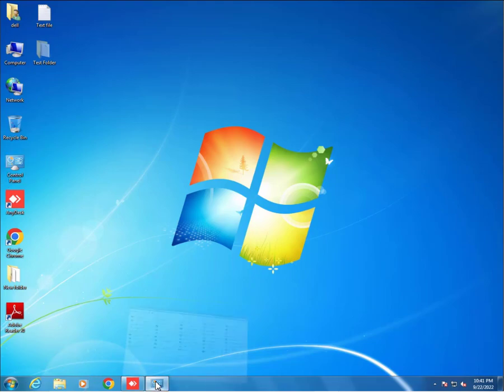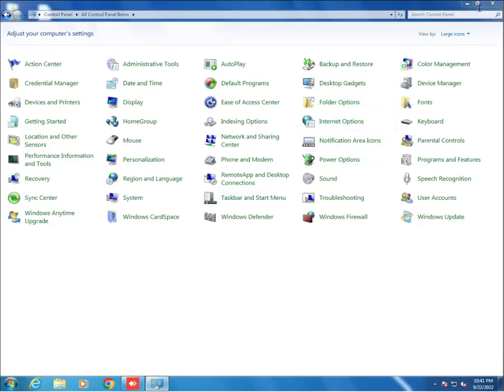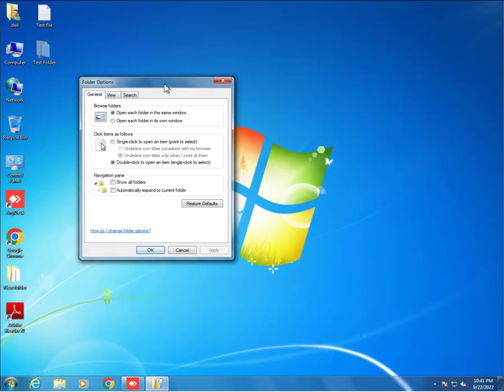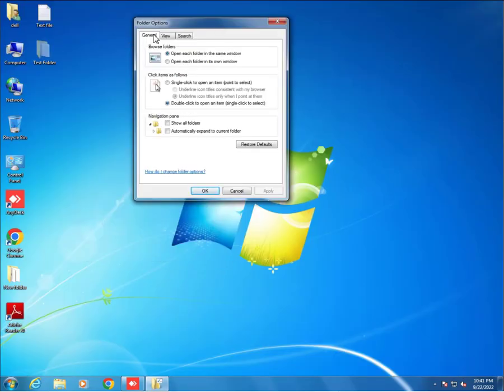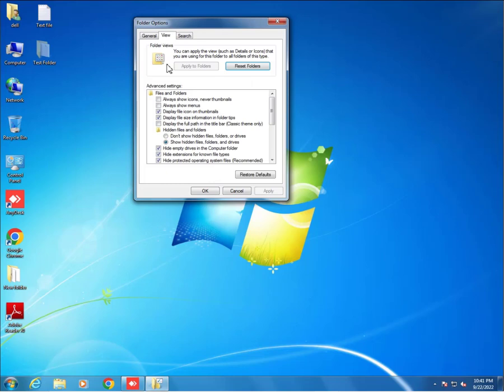Same like we go to control panel and folder options, and friends, you see here, go to view tab, and you will see here we already checked this option, show hidden files, folders and drives. If we click on don't show hidden files, folders and drives, then this folder will disappear like this. You can see this folder is available, but we are unable to see it.